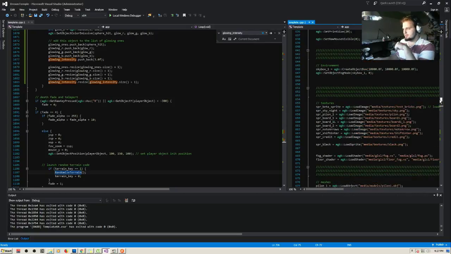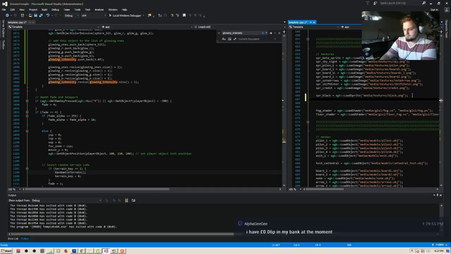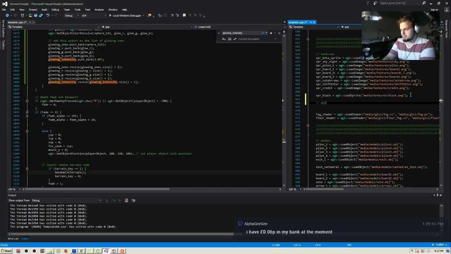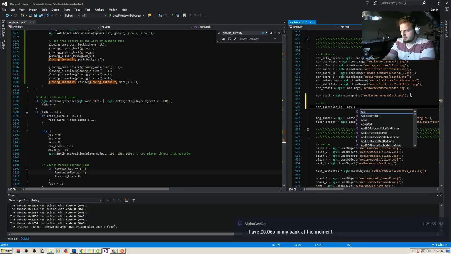Meshes, textures. Here we go. GUI. SBR. Ascension 1. Background equals AGK. Load sprite.